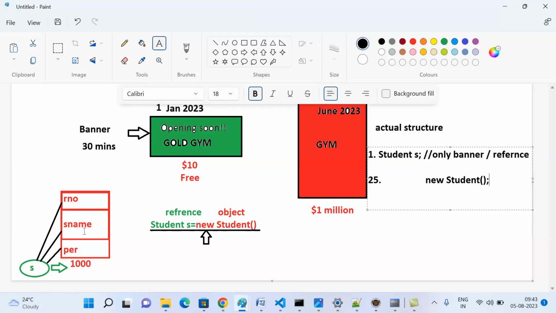Now, who will point to that object? S. So I can say S equal to new Student. Now my promise has been fulfilled. I had promised that S will point to a student class object. Yes, I have made the object and now I made S point to it. Makes sense? So it can be done in 2 steps also. Okay, now this site is complete.